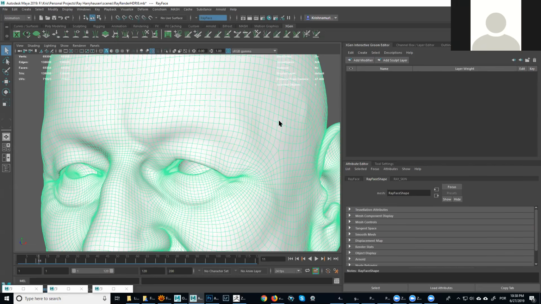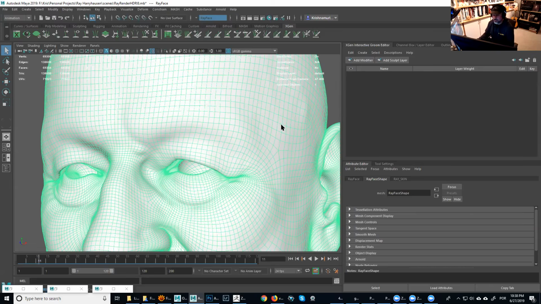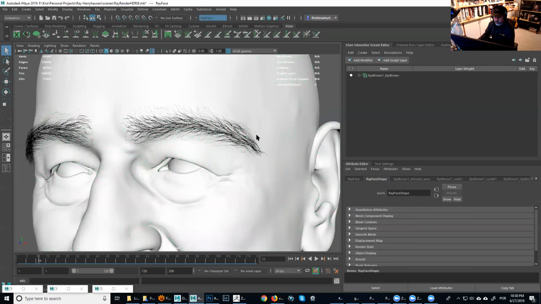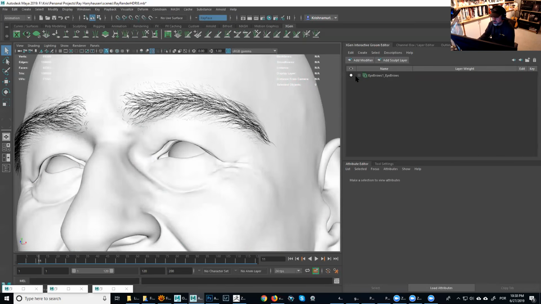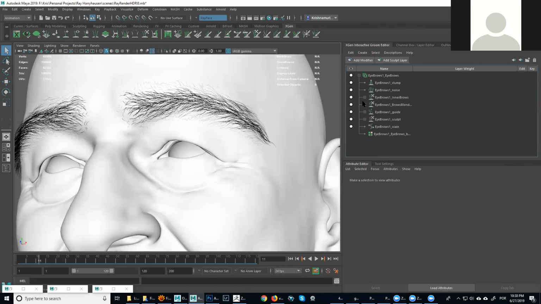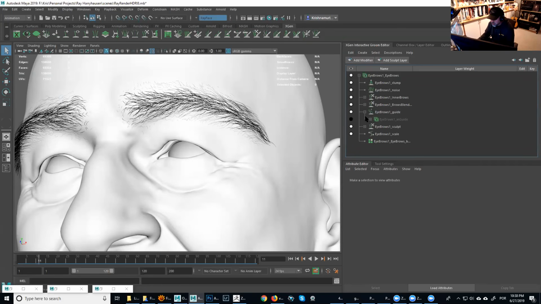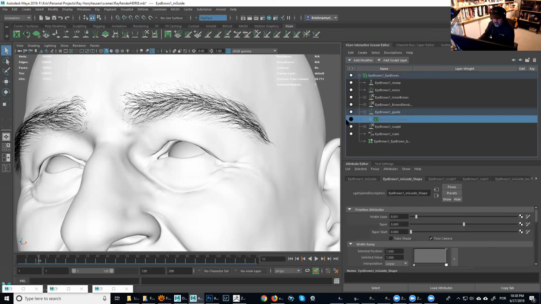Sorry. No, that's okay. So let's see. It's calculating. Oh, you brought everything. Let's see if the guides are here too. Yeah, the guides are here too. So pretty nice.